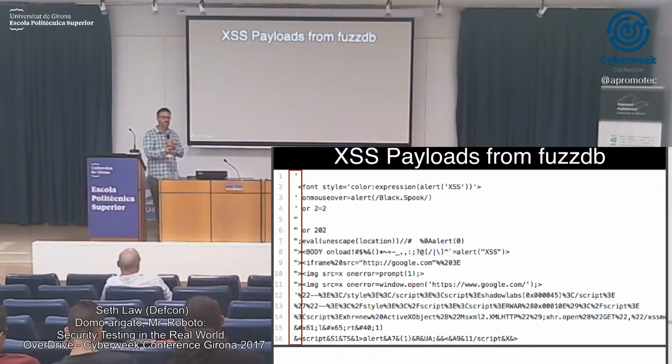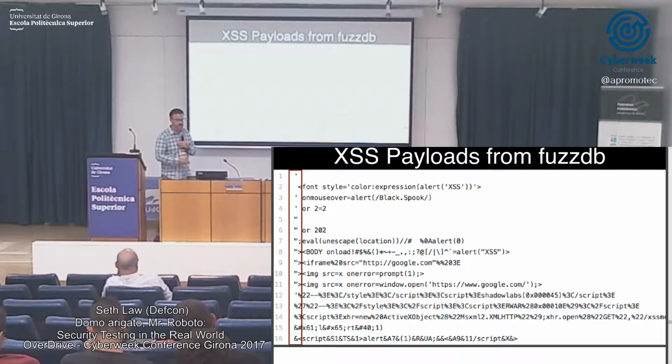Yes, exactly. So it's a list of open source payloads that anyone can download and then throw against their application to see whether or not it's vulnerable to SQL injection, cross-site scripting, buffer overflows, right? Anything that is security related is in this list, and there are all sorts of different payloads that exist. So this is the beginning of the cross-site scripting payloads. There's something like 250 of these, right?